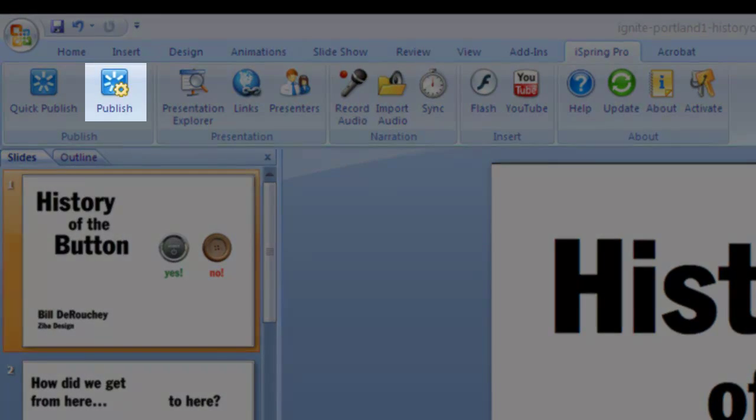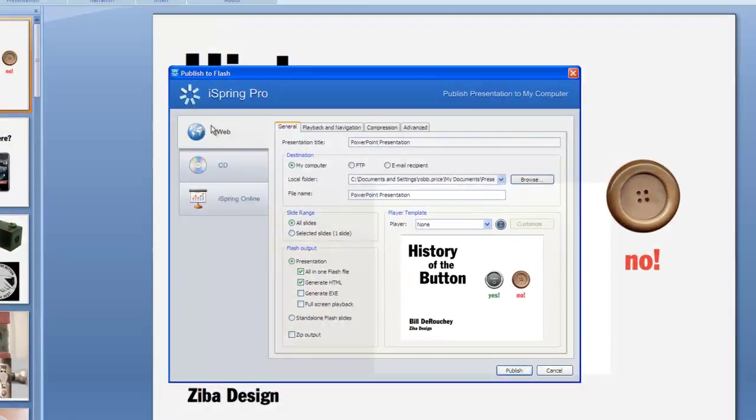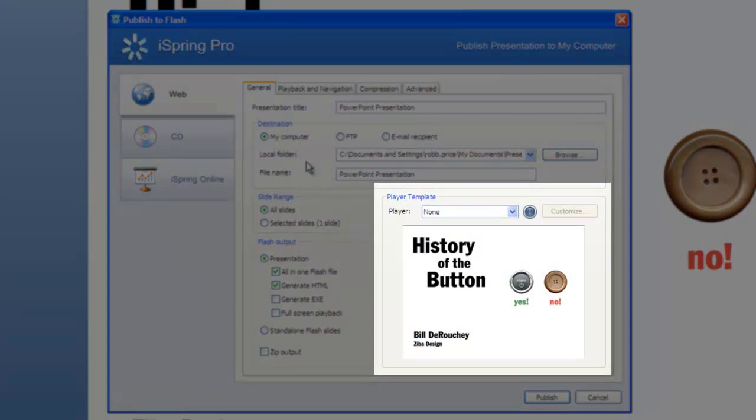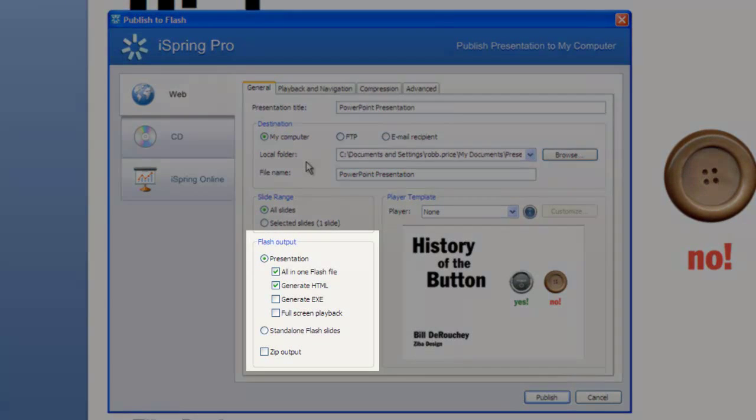Click on this and then choose the Publish option. Create your SWF file for the web and take note of the following options. Choose the preferred player template for your outputted file. For our example, we'll be using the template None. It's recommended to leave all the Flash options as their defaults.